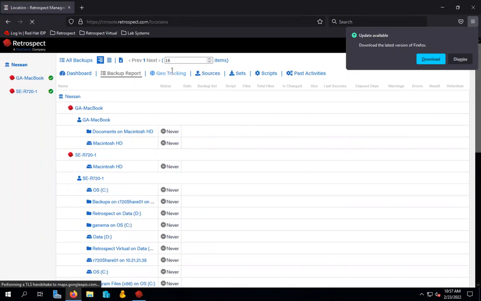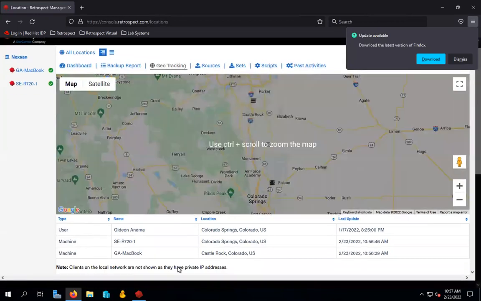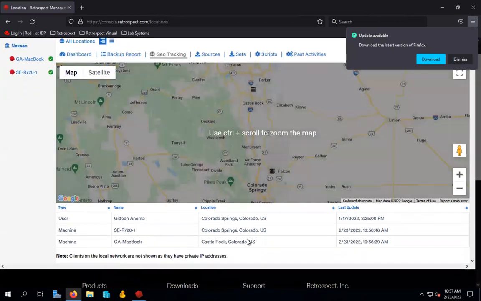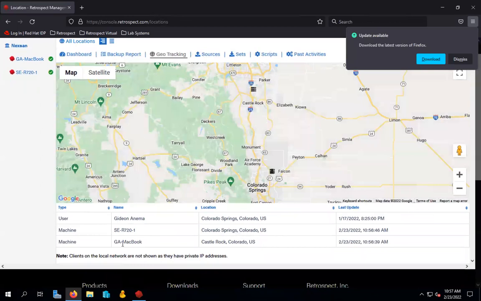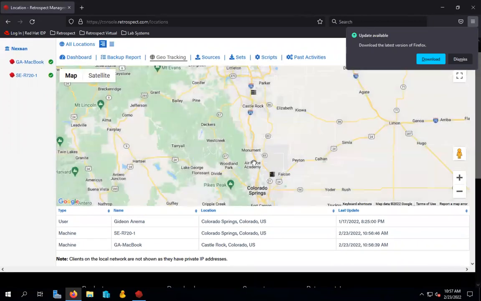Geo tracking shows you your server information on a map. So you can see here, I've got my R720 in Colorado Springs, Colorado, and my MacBook, which is in Castle Rock, Colorado. And you can see on the map where things reside. So I've got my server down here in Colorado Springs, and me up here in Castle Rock.